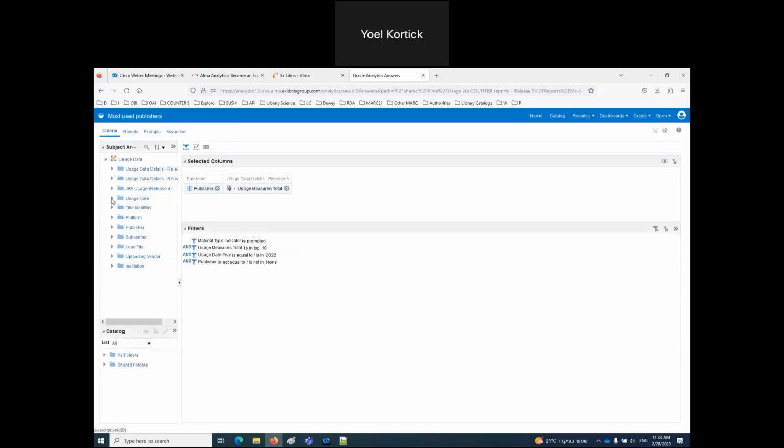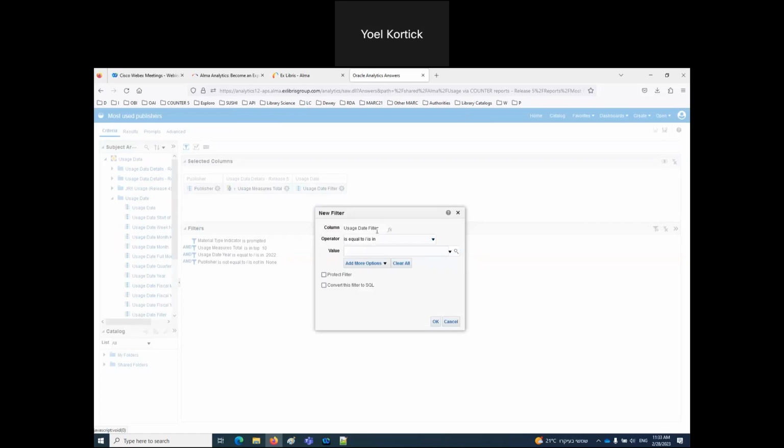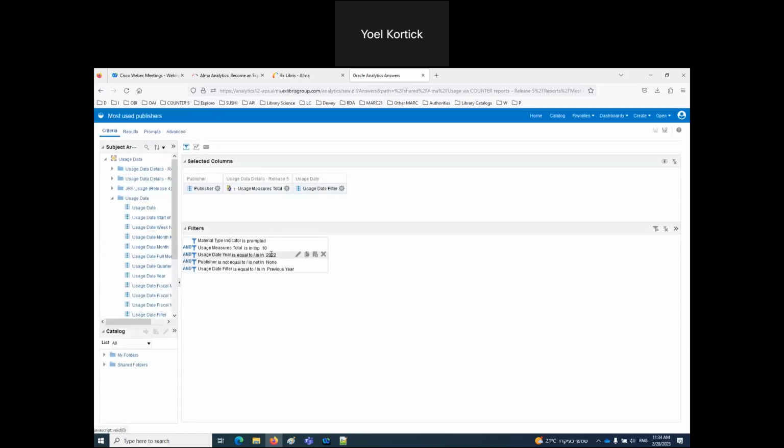By the way, I could have also used the usage date filter here. I could drag that in and say I want the filter usage date filter is equal to, and then say I want the previous year. Then I can get rid of this one where I hard coded it. And then even if I run it next year, it'll always be the previous year. Let's make a few more changes here. So we changed the date to be the previous year.